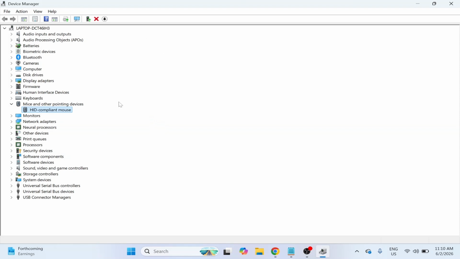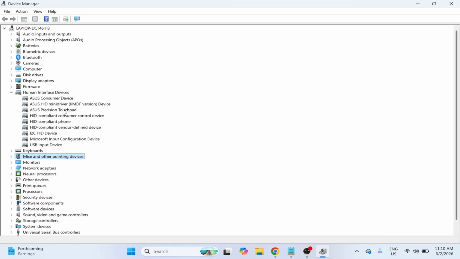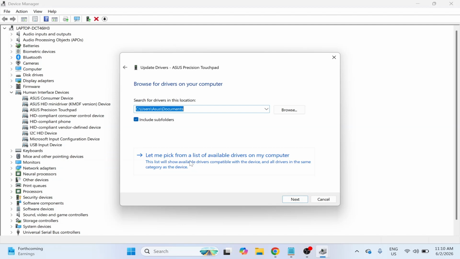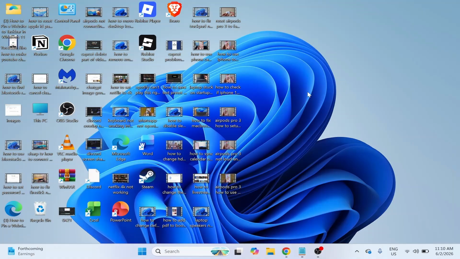If it's an issue with the actual trackpad on your laptop, then you'll need to click on the drop down next to Human Interface Devices. You'll need to locate your touchpad and click on Update Driver, and you'll need to do the same thing by pressing Browse My Computer for Drivers, Let Me Pick from a list of available drivers, and just go and select your touchpad from here and then press Next. You could then try restarting your laptop or computer, and your mouse cursor speed should be much faster.